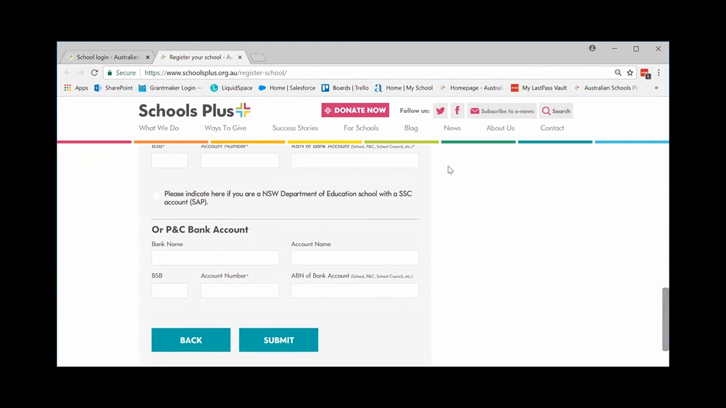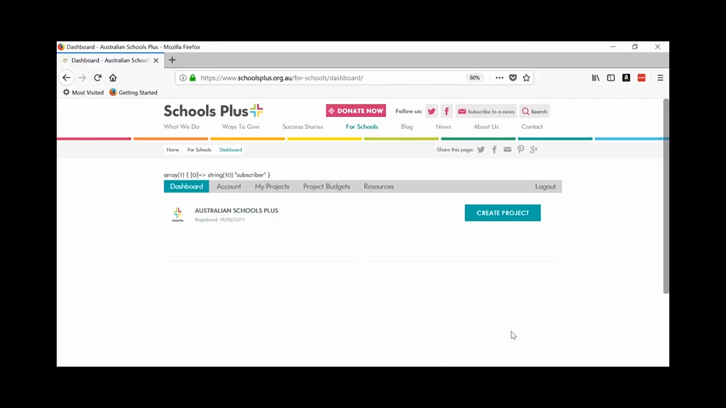Once that has submitted, you then have access through to the back end of the platform. So this is what the platform looks like when you register. It would have your school logo, it would have your school name there, and there's some different headings that you can access different areas. So, for example, our resources tab.